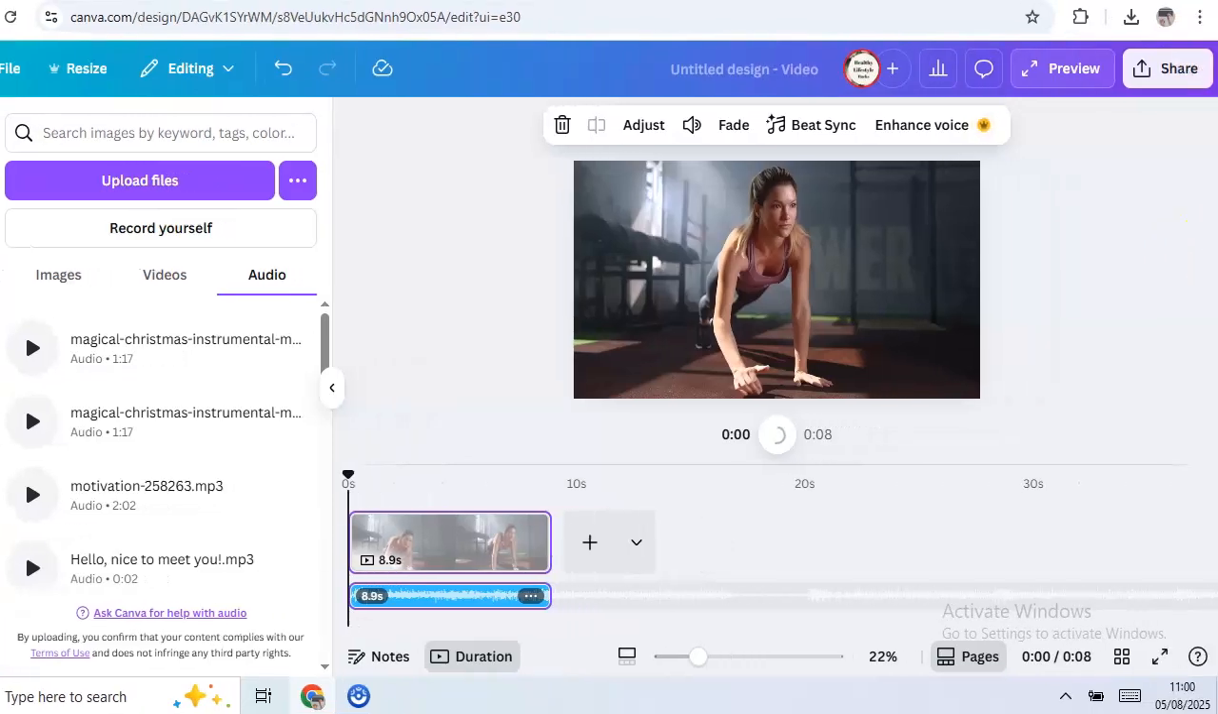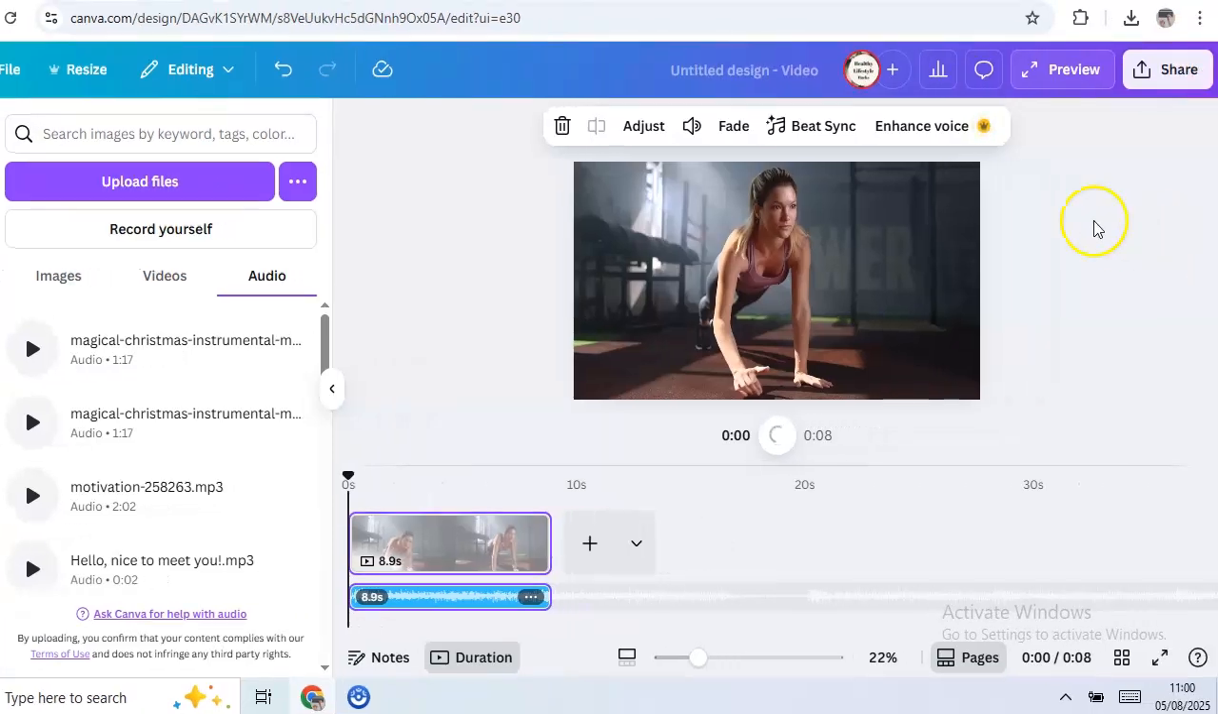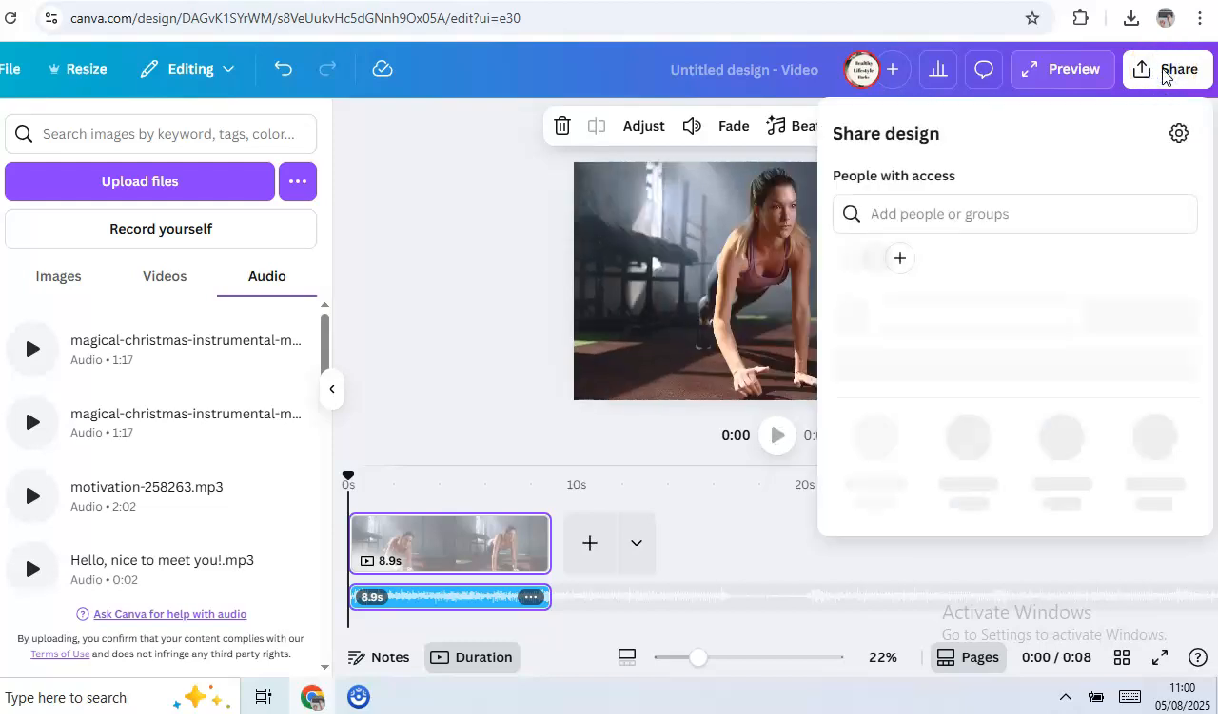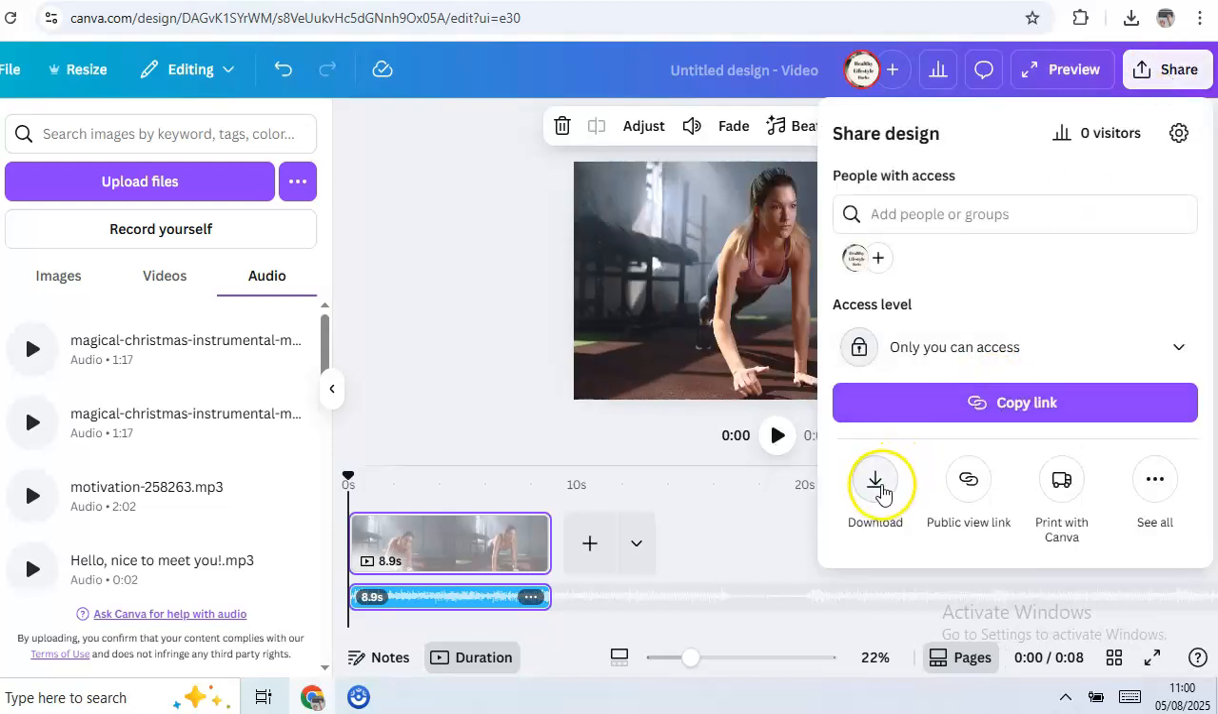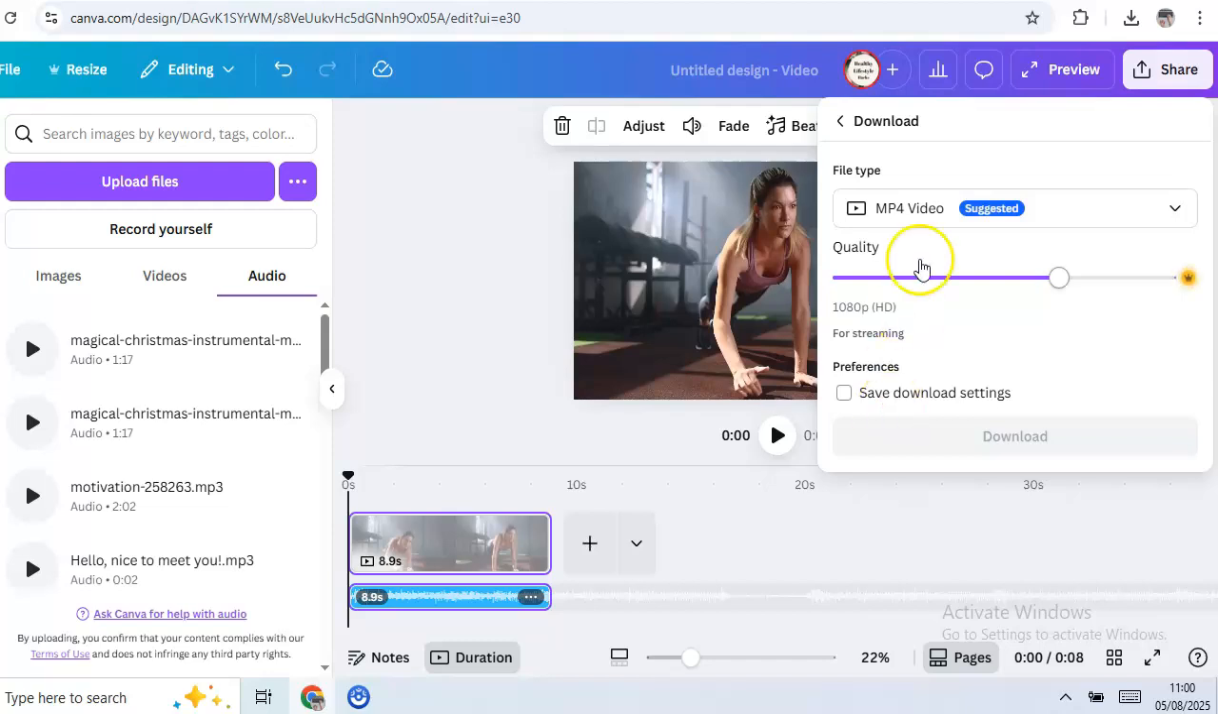Yeah, and then when you are happy with everything here, just click share and download, and be sure it is MP4 video, and after that click download.